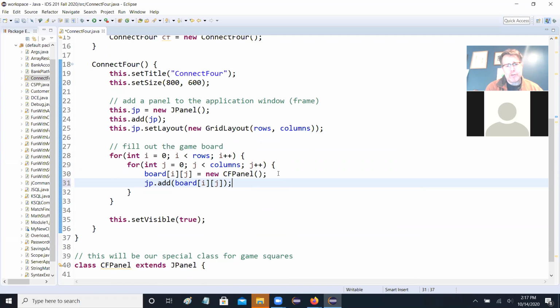Now, if we wanted to check what was going on here, we could also add in some text. Okay, and that might not be a bad thing to do.